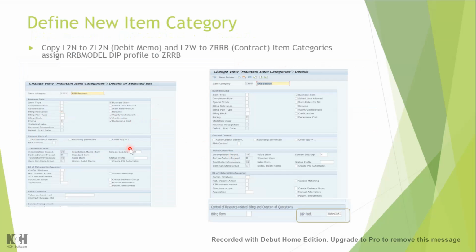After you have completed your DIP profile, now we'll create a new item category. Copy this L2N item category to ZL2N. This is used for the debit memo when we create DP90. And also you use L2W and copy it to ZRRB. This will be used for contract item categories. And in this ZRRB item category, you assign your RRB model, the DIP profile which you created in the previous screen. Here you see this one. The rest you can keep as it is.